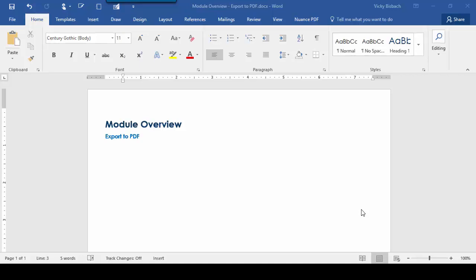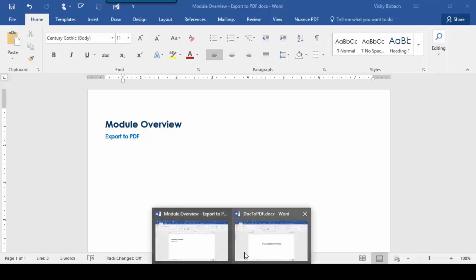In this module, I'm going to go over Word's Export to PDF feature. What this feature allows you to do is take your Word document, which can include table of contents and hyperlinks, and convert it easily to a PDF document, and it saves that information in it. So let's go ahead and go over to our sample document.